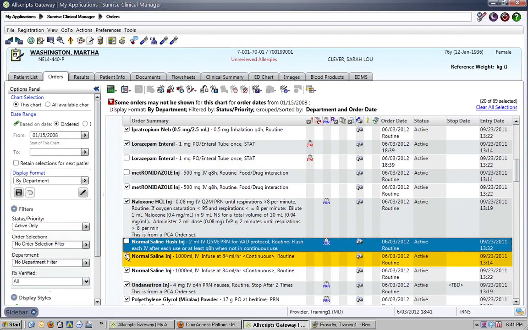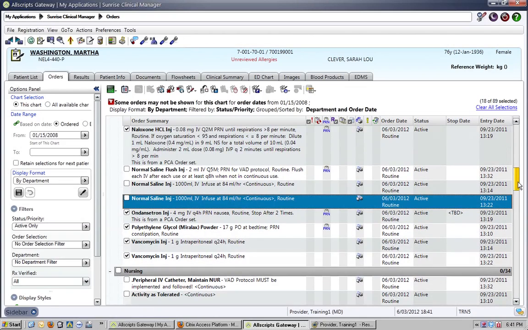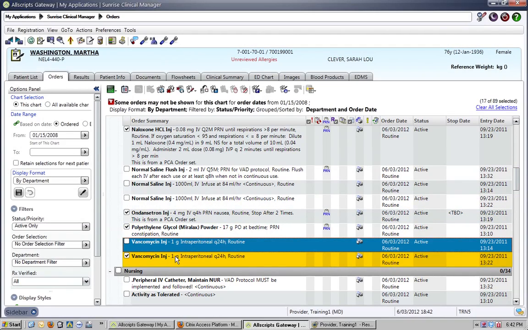A lot of times the things that you will find you don't want are all these random normal saline KVO orders from one floor to another or one level of care to another. Vancomycin 1 gram intraperitoneal Q24. That is an awesome order. I've never placed that myself.